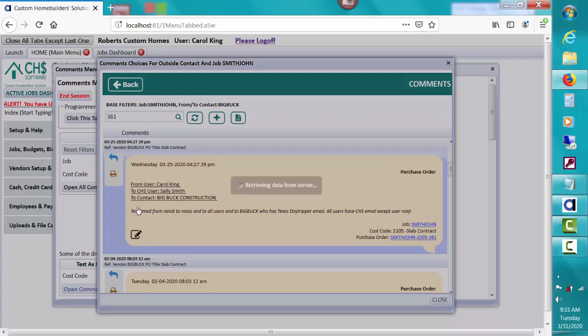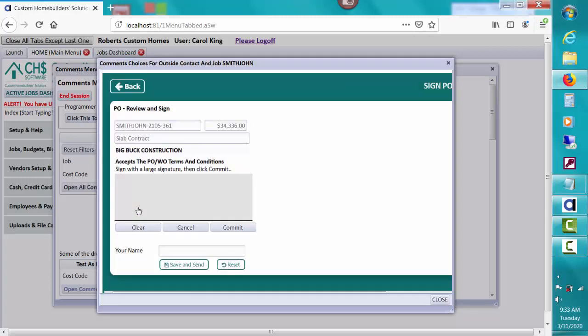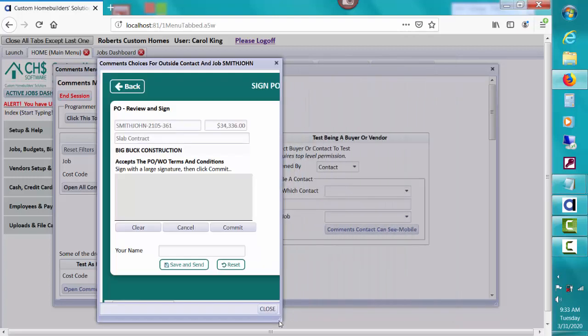If I'd signed it already, I would be getting a message that I'd signed it already, and notice how this would be different on a phone. It would look a little more like that. So if I do something about signing it, and I commit it, and I say I'm John Brown, it also is going to store that.